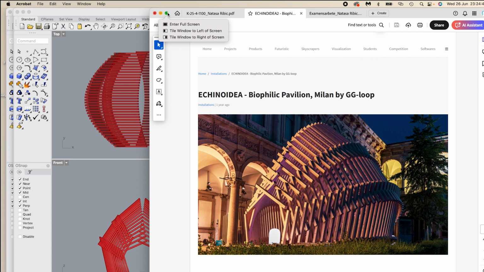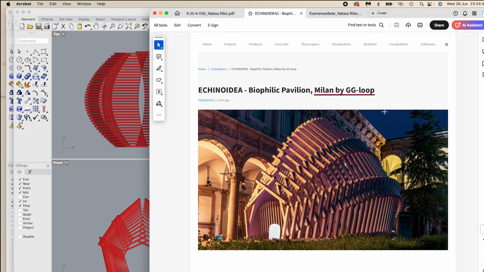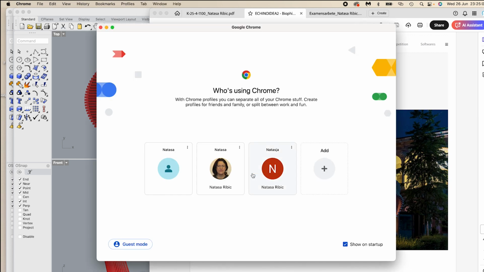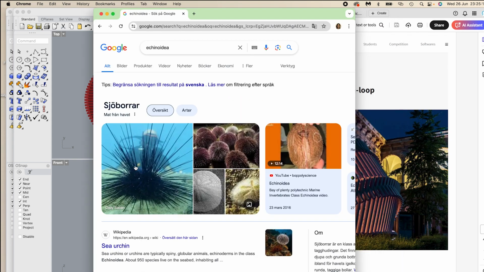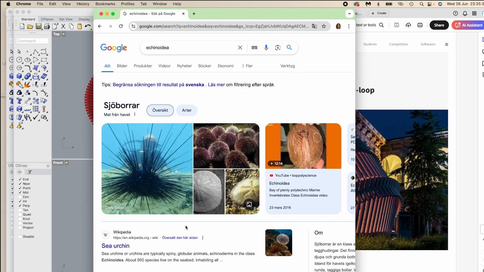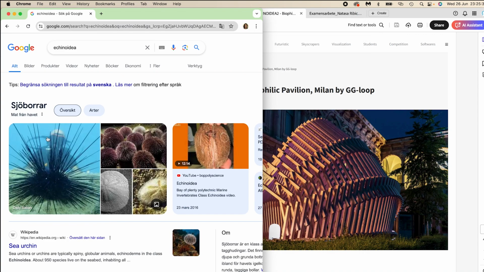This pavilion was designed by an architecture office, Gigi Loop, in Italy, and it's called Echinoidea. Echinoidea is a sea animal. If you go to Google and write Echinoidea, you will see this is that little sea animal that was the inspiration for this pavilion, this is the Swedish name for Echinoidea.